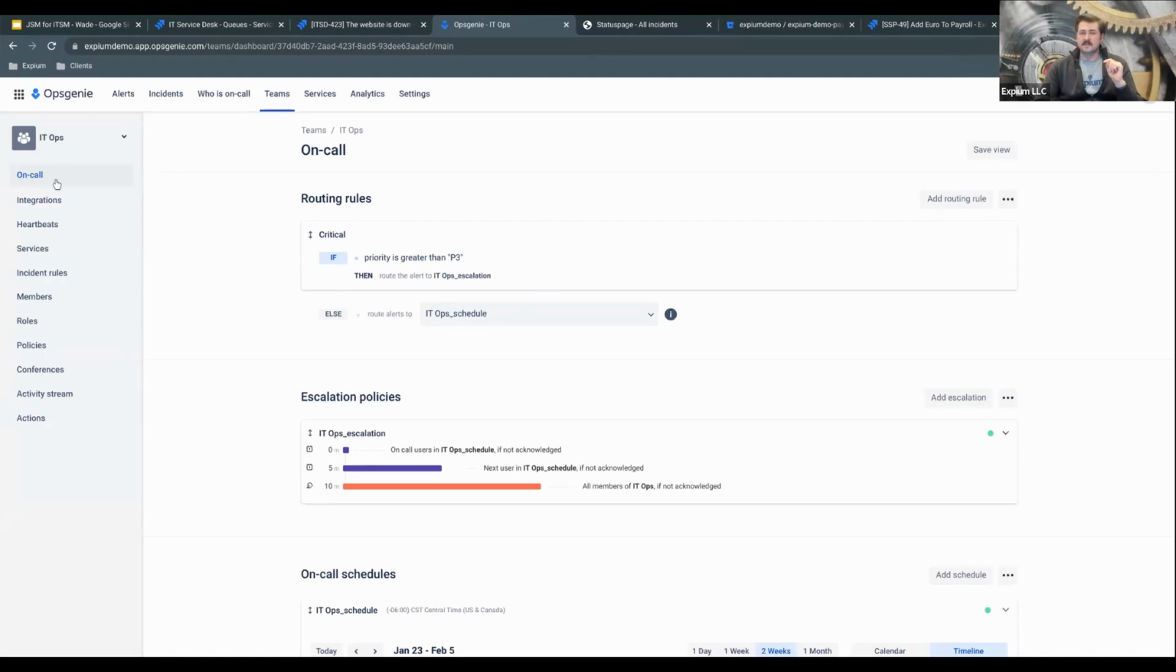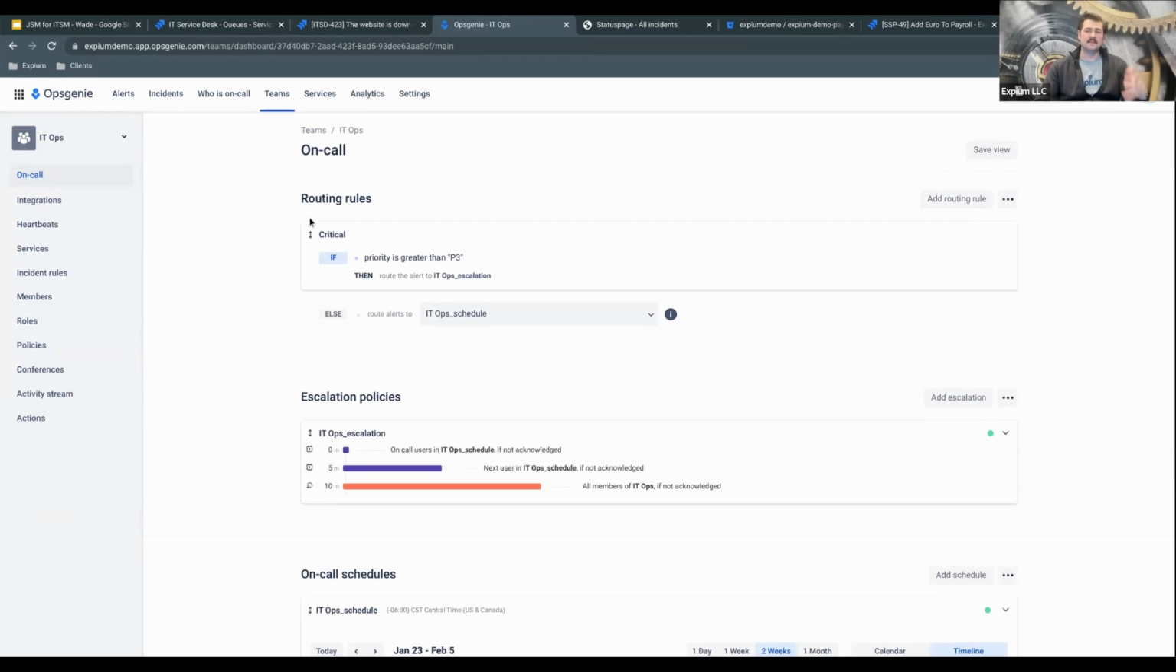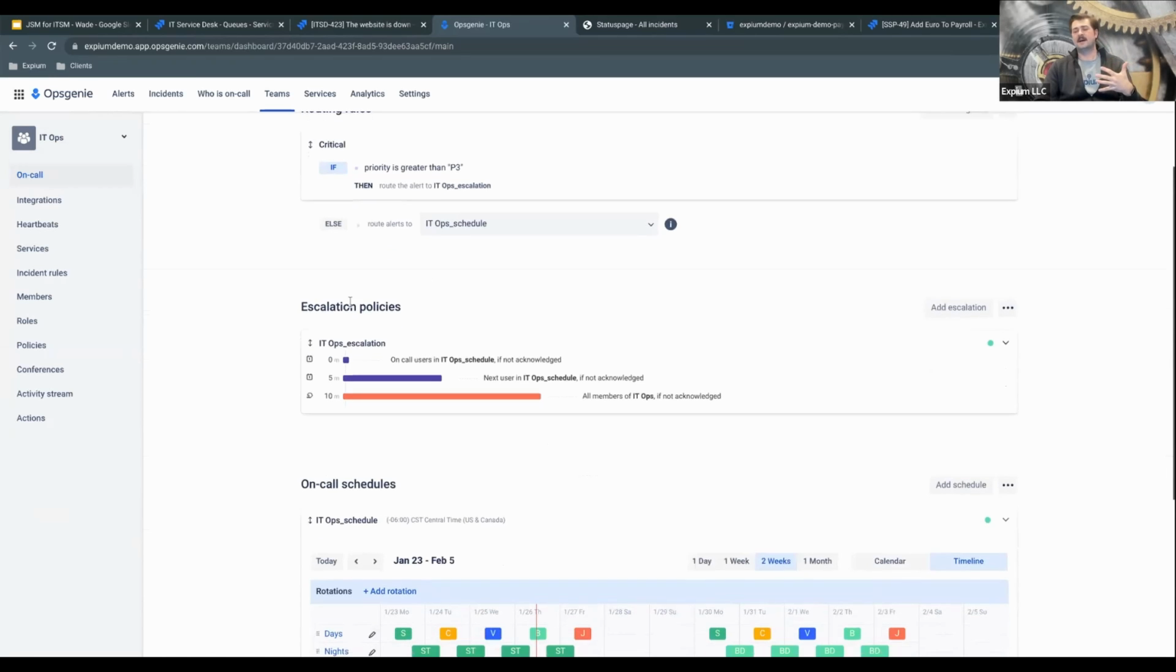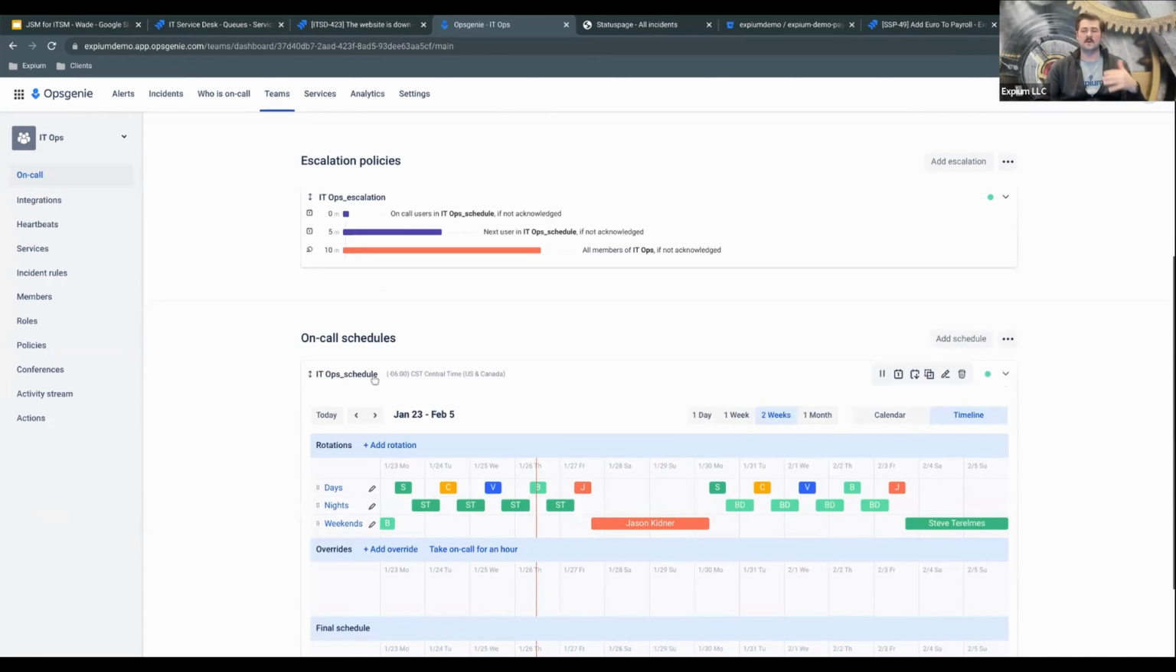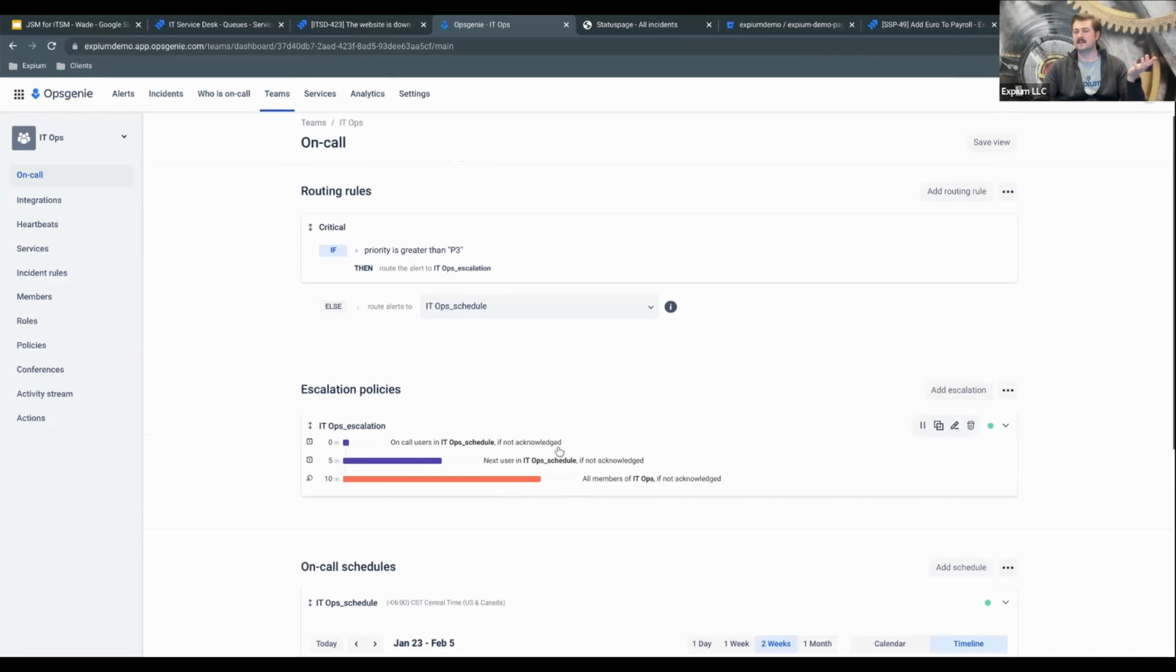But we can see here the very first thing that makes up a team are its members and the on-call policies, routing rules, escalation policies. So this is the current on-call schedule that is running. We can see that Brian Dar is currently on call right now, so all requests that relate to Brian will notify him directly. If Brian does not answer it essentially immediately, it will move up to the next user in 5 minutes, and it will follow the escalation policy.